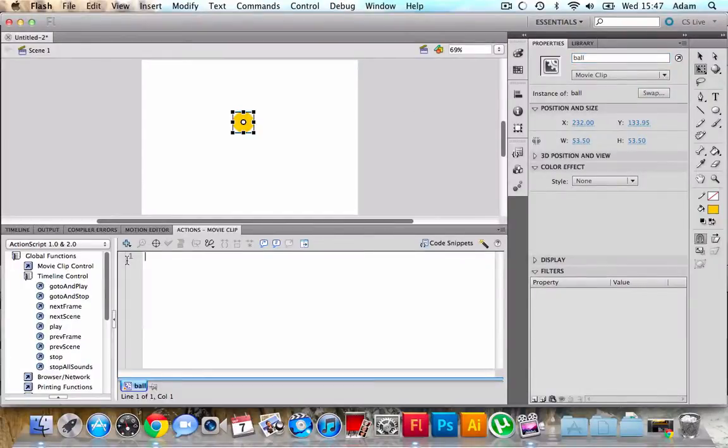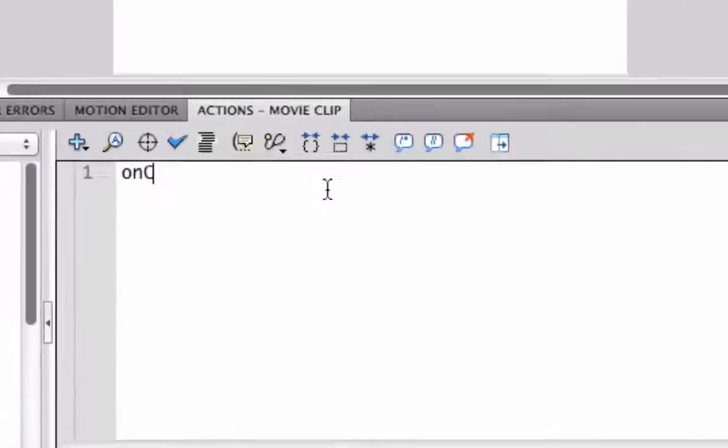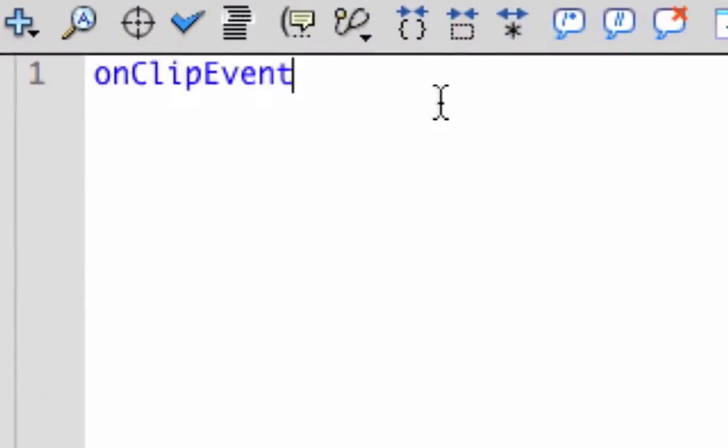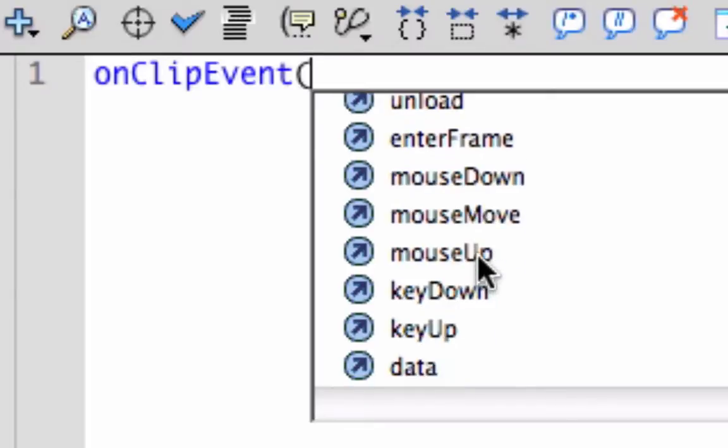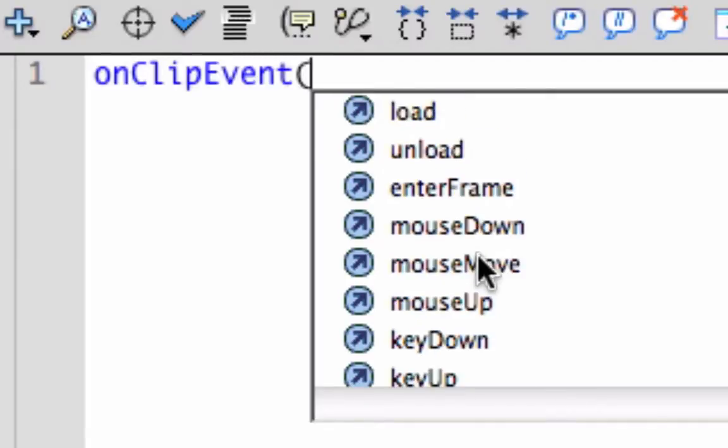Alright, so let's get down to some proper coding. When you're using a movie clip on the timeline and you're scripting that way, you've always got to start with an onClipEvent. When you type that, you get a menu. You don't have to use it, I usually type it myself because it's quicker, but it gives you a list of options of what functions you can use at this point.